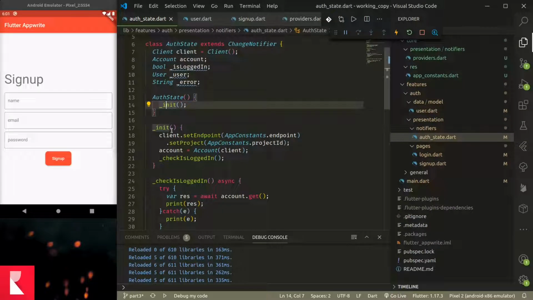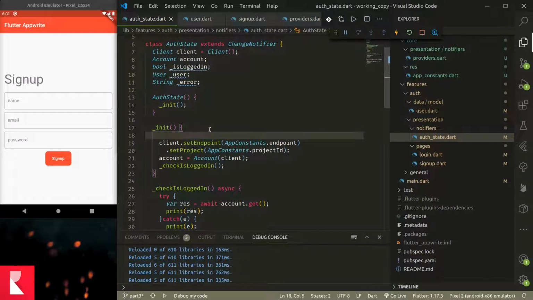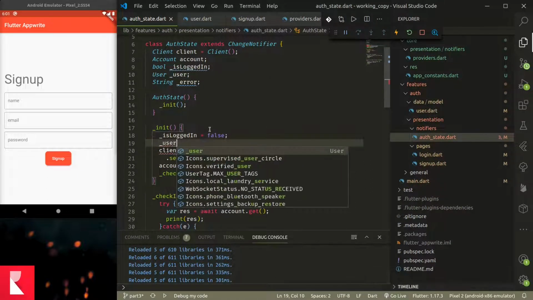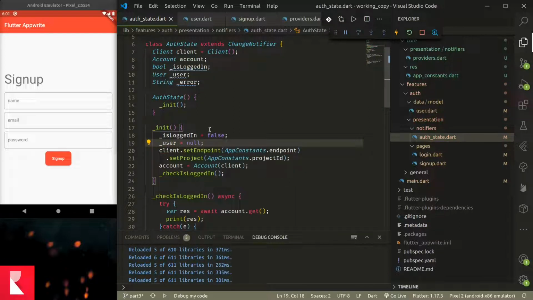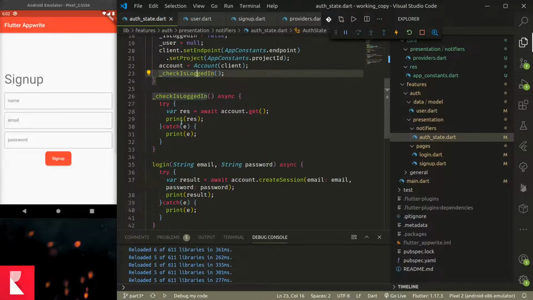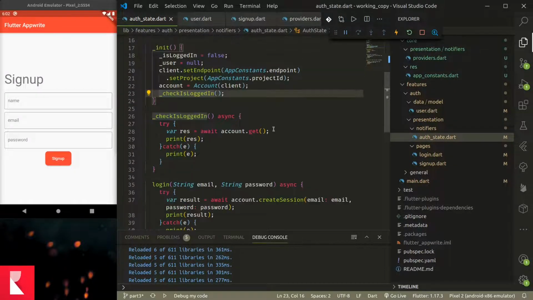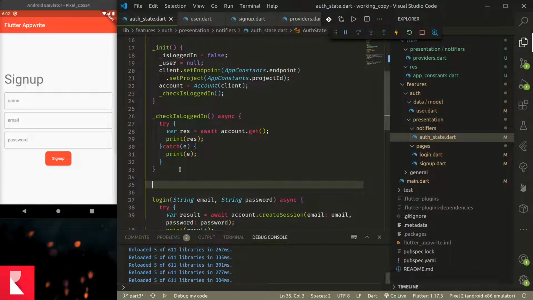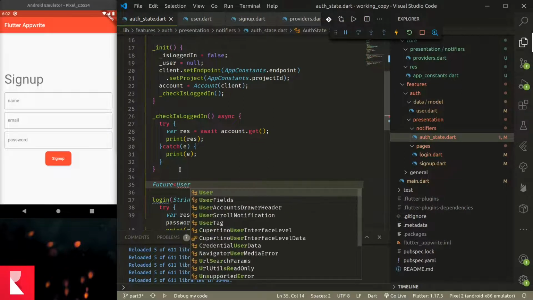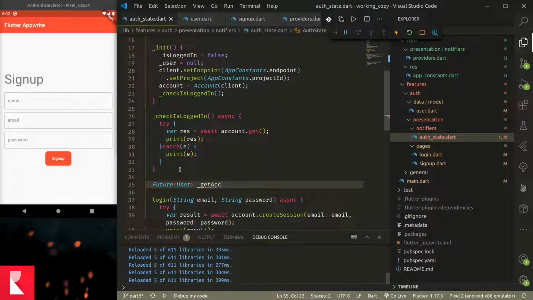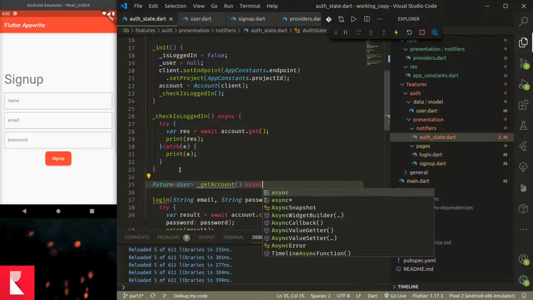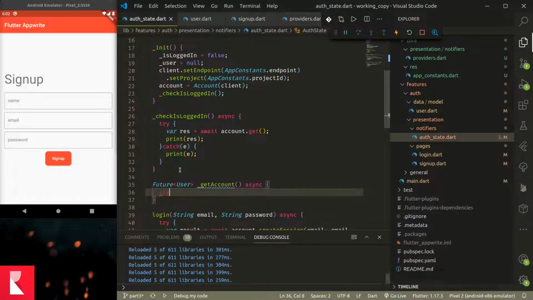So in our init function, first what we will do is we'll set isLoggedIn as false and user as null. Okay. And in our checkLogin function, we are already doing the check. We just need to do the proper setups. So let's create another function to get user's account. What we'll do is Future, it should return a user, getAccount. This should be an async function.